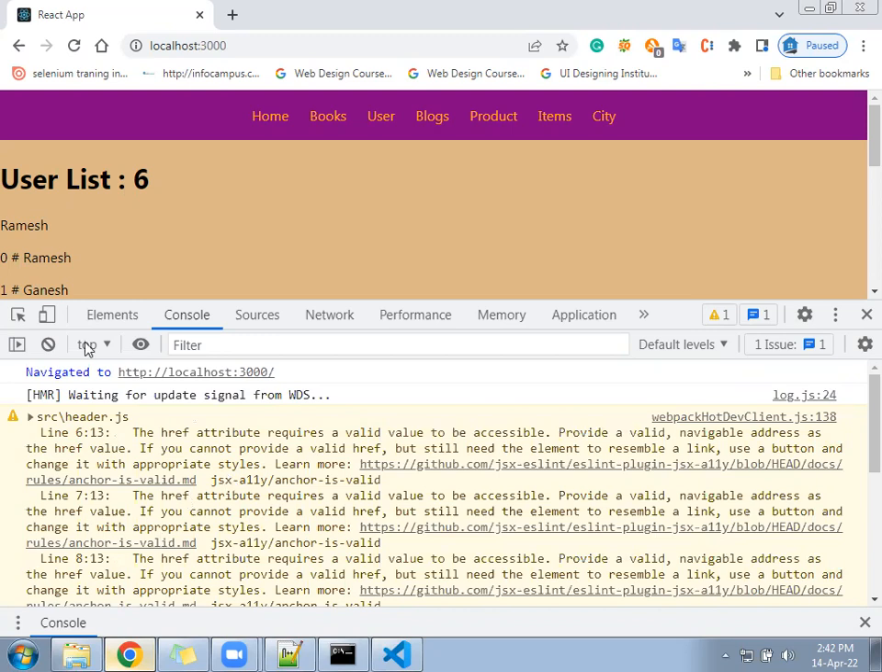Clear. Okay. So no such error. The red color error is not coming now. So that will be our habit.